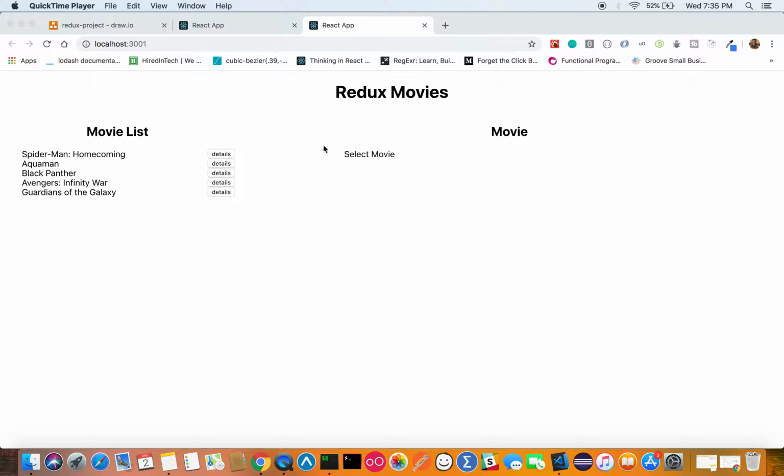In this video I'll be doing another React project, and specifically we'll also be doing Redux. What we have here is a project called Redux Movies, and all it is, is a movie list. We have a movie list here on the left with the movie name, and then a button called Details, and whenever we click the Details button for a specific movie, we will get the details here on the right.